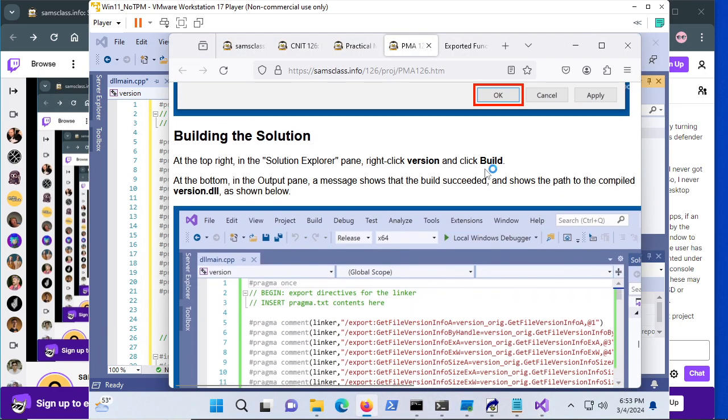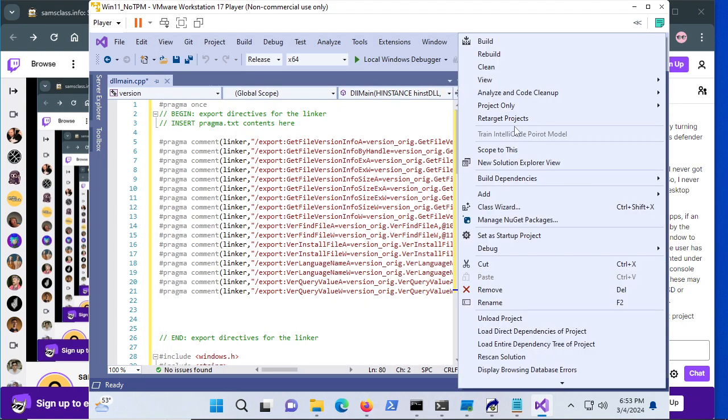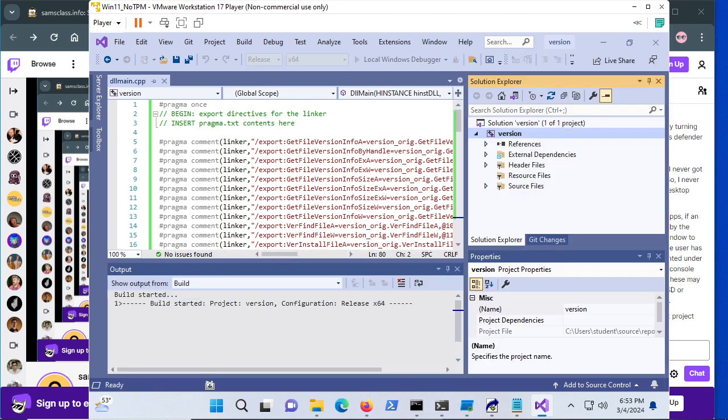Yep. Now we build it, and it will succeed if we have not forgotten anything. You right-click the version here, and you build. And a little window will appear showing the progress of the build, and it will either succeed or fail. Looks pretty good.